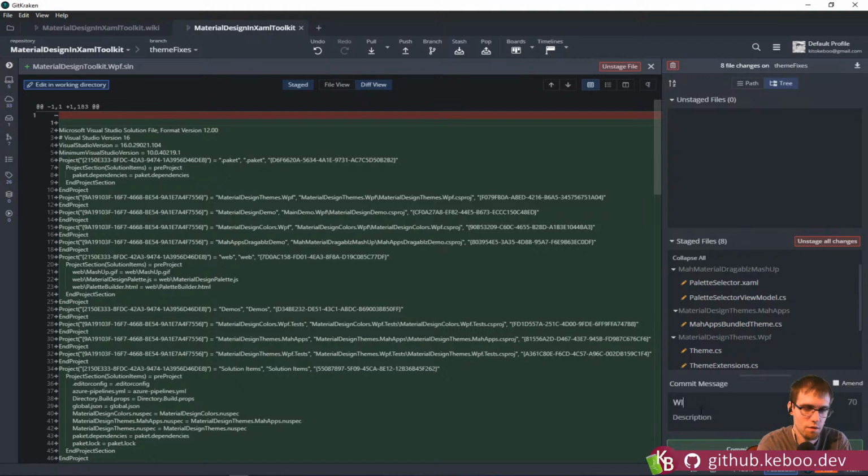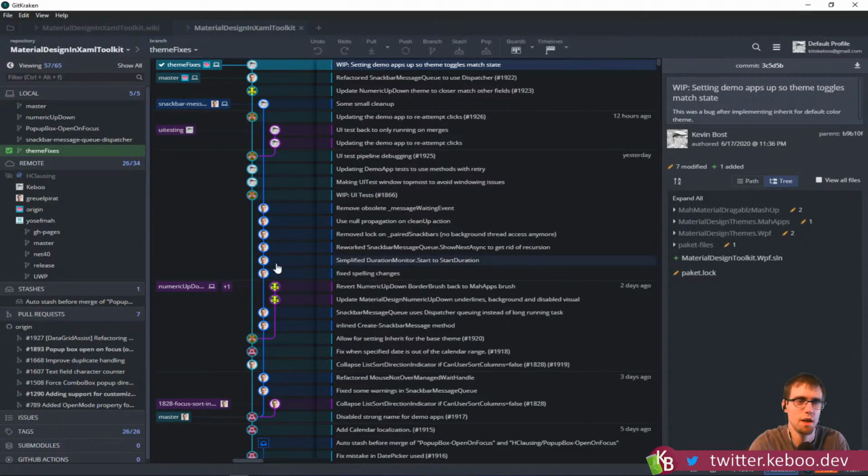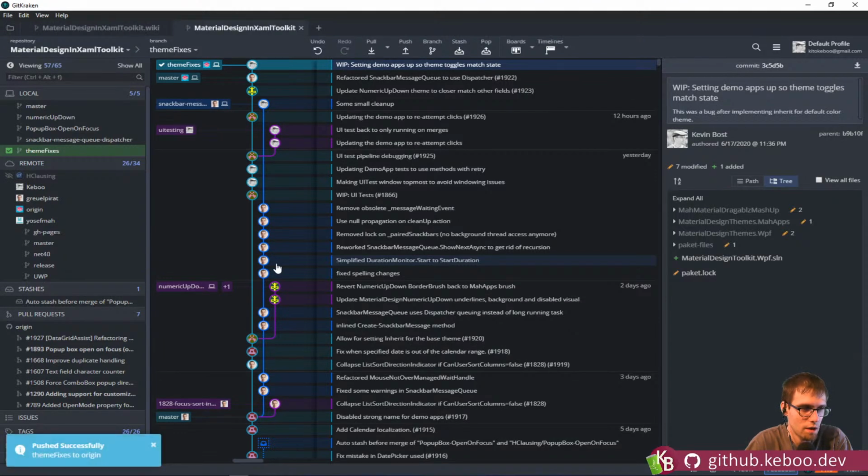Let's see. Work in progress. Setting demo apps up. So theme toggles match state. This was a bug after implementing inherit for default color theme. So we'll do something like that, push that, and then I think I will probably call it there and pick it up again tomorrow.